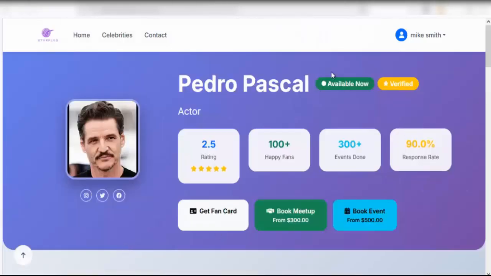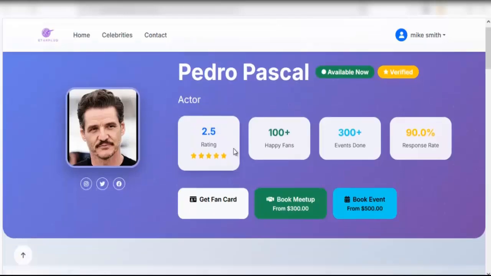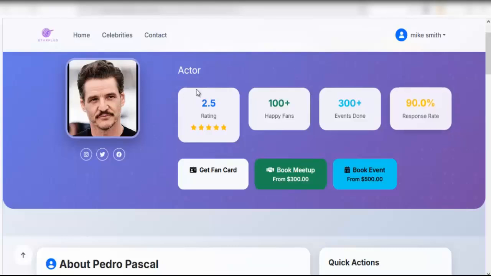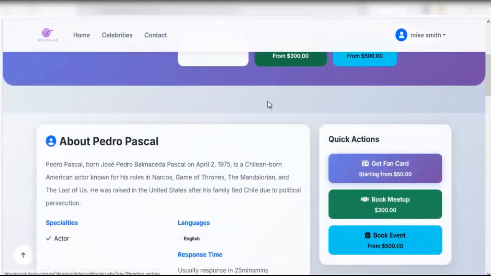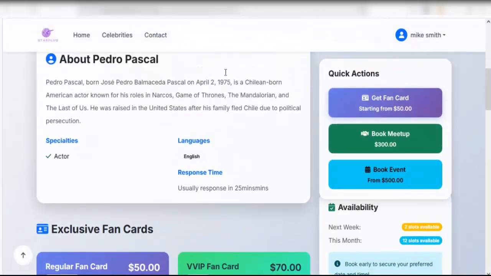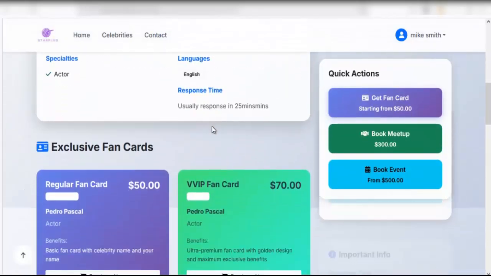All right. So once you click on that, you can see the celebrity's author, these ratings, happy fans, all these can be controlled directly from the admin. All right. So let's scroll down. All the details are coming directly from the admin.